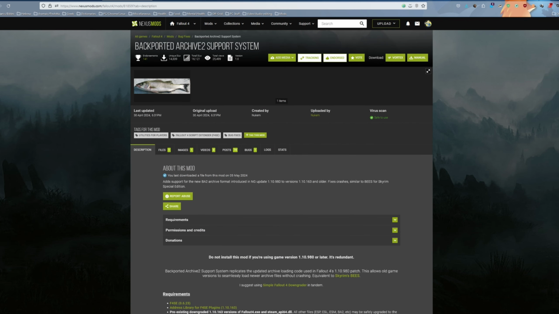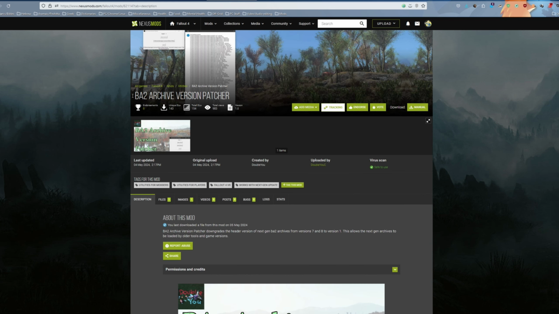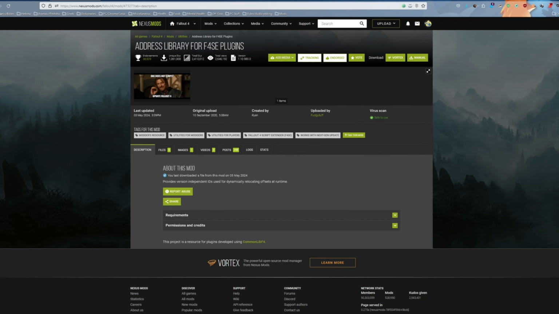So my suggestions would be get Backported Archive Support System, your Fallout 4 Downgrader, and your BA2 archive version. Even though this is mainly for modders, I do think it's good for pretty much everybody to use it. And don't forget you need your script extender in this, and to get the older version, not the new version, make sure you pay attention to the version numbers on there. So yeah, not too much else besides that.